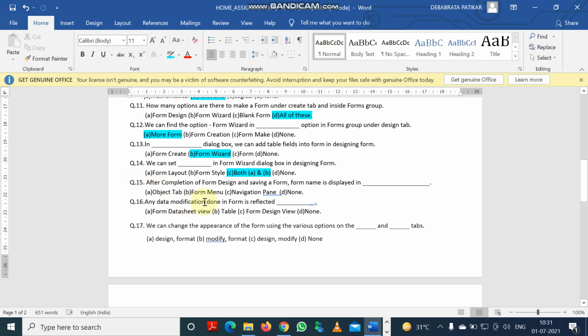Question number 15, after completion of form design and saving a form, form name is displayed in object tab, form menu, navigation pane, none. The answer will be navigation pane. When we have created the form, the form name will be displayed at the left hand side navigation pane.